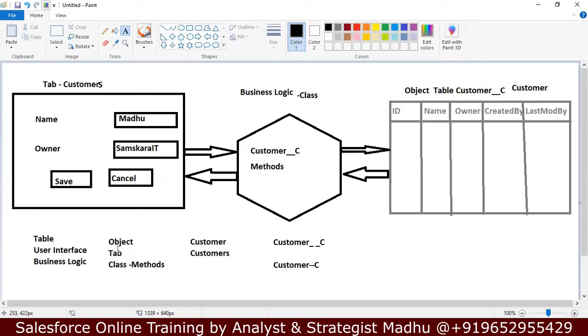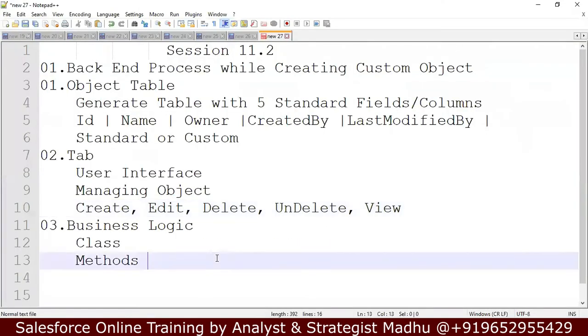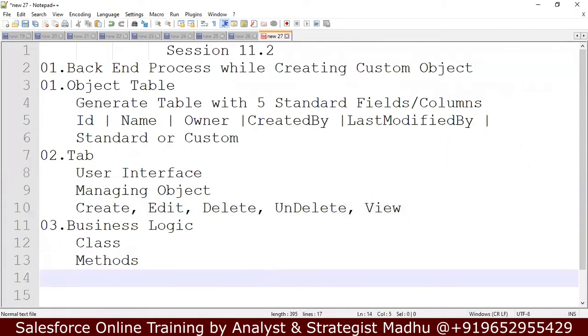For user interface, it is tab. That name is customers. Internally, there is no name. And for business logic, there will be a class and methods. Then internal name will be customer underscore underscore C. This 3-layer process, we have to remember. Now we will create custom object. This is the internal process, and I will save this image and send it to you.